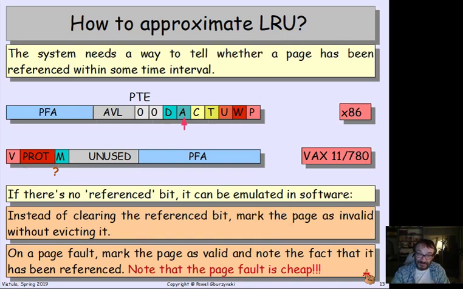Okay, so for example, on the VAX, we could use one of the unused bits for the R bit maintained by the system. So you say, okay, this is expensive, because in this case this bit is set automatically by hardware when a reference is made to the page. Here on a reference there is a fault, but it's on the first reference only.